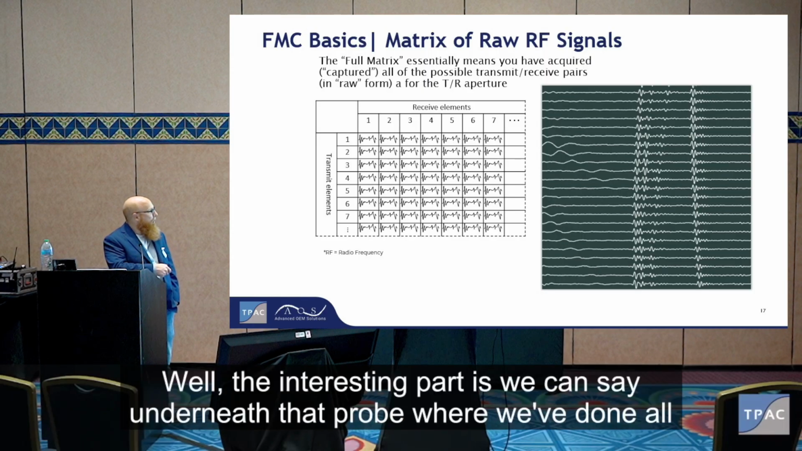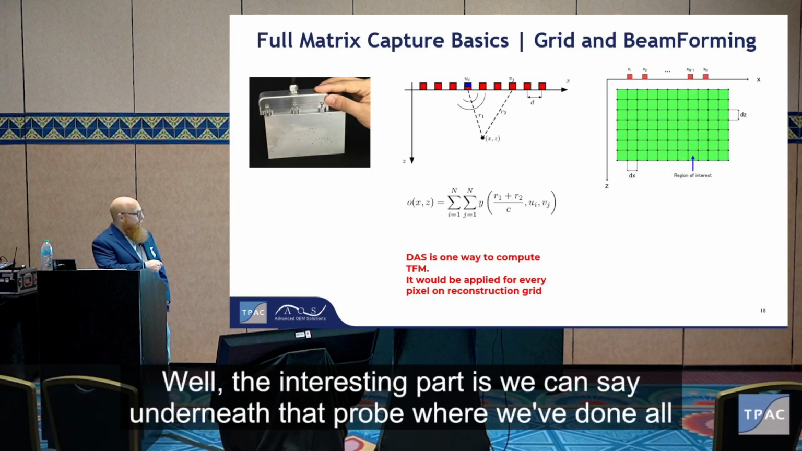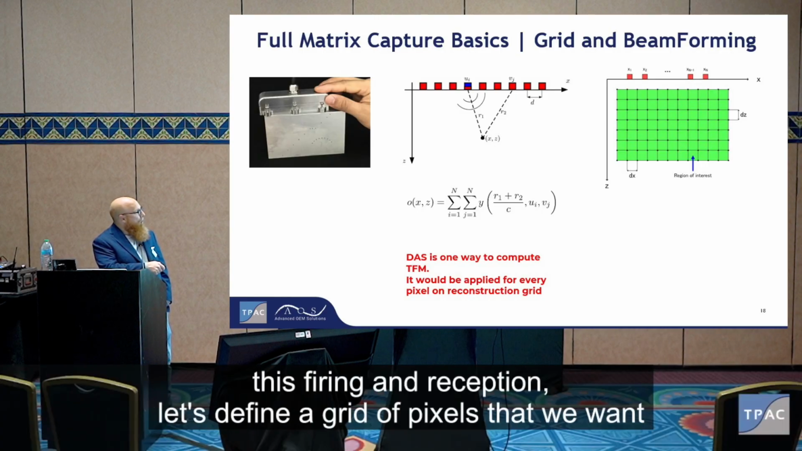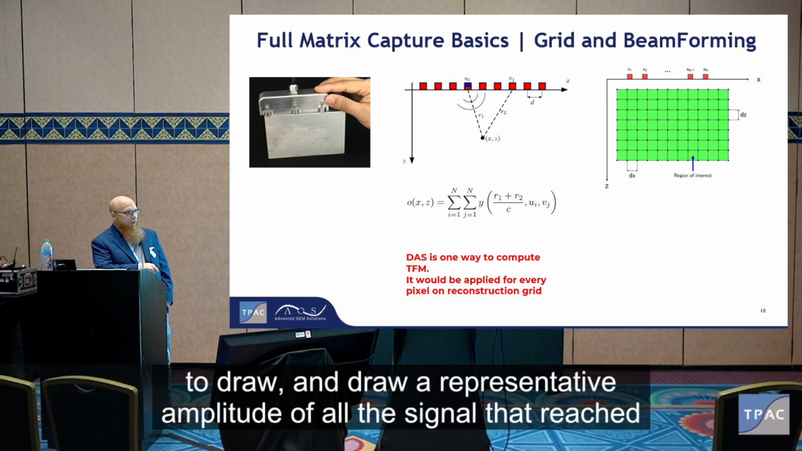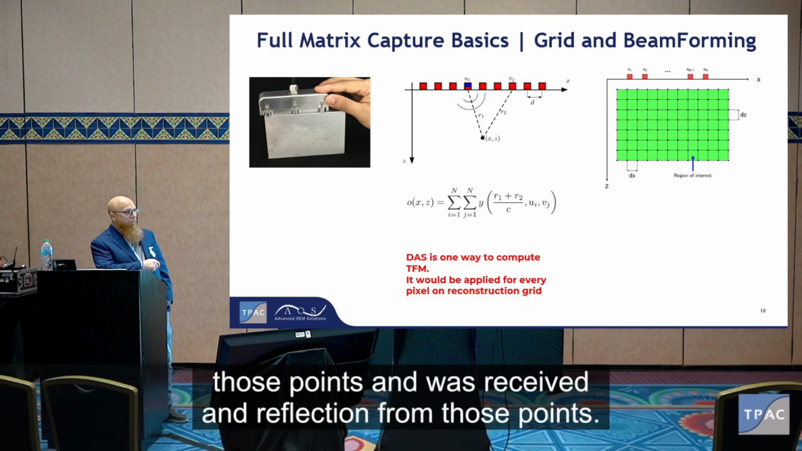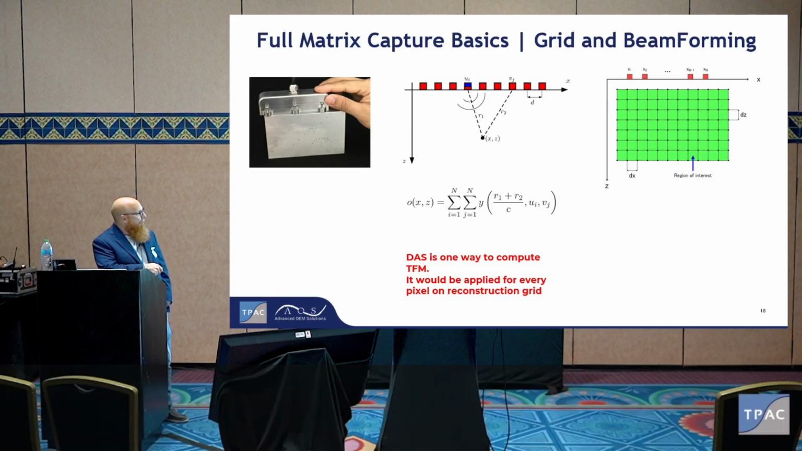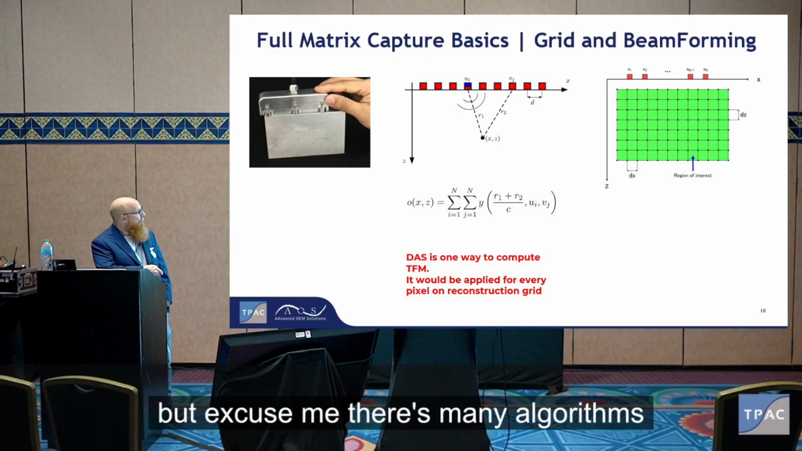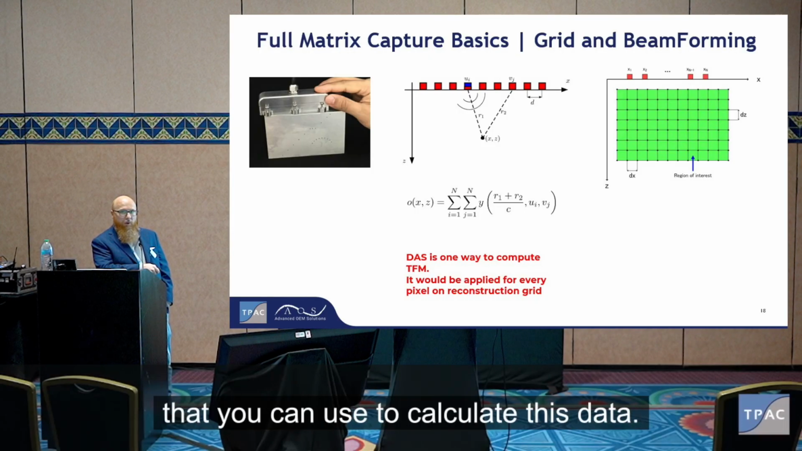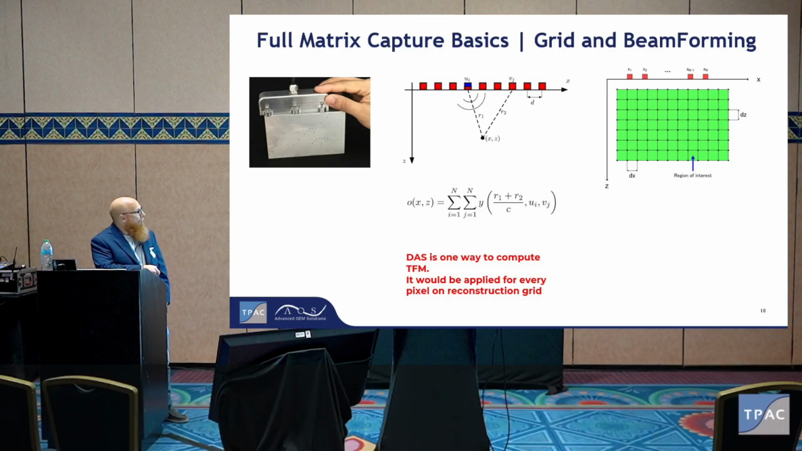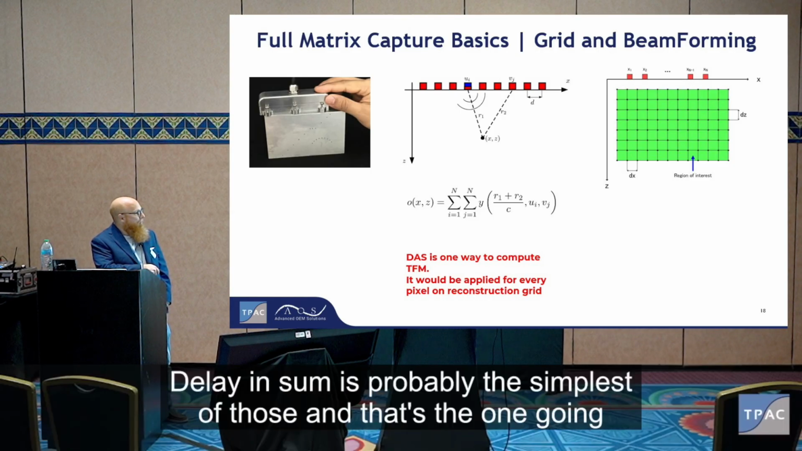But what's the interesting part? Well, the interesting part is we can say, underneath that probe where we've done all this firing and reception, let's define a grid of pixels that we want to draw, and draw a representative amplitude of all the signal that reached those points and was received in reflection from those points. I'm not going to go into the math. There's many algorithms that you can use to calculate this data. Delay and sum is probably the simplest of those, and that's the one going to be talked about the most today.